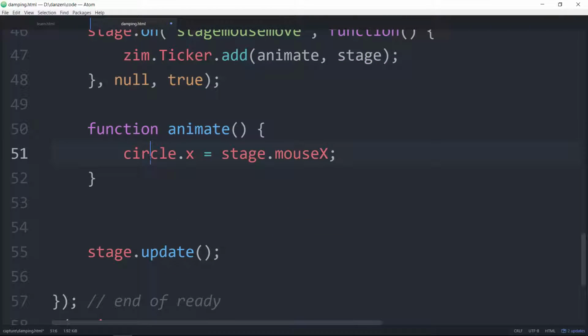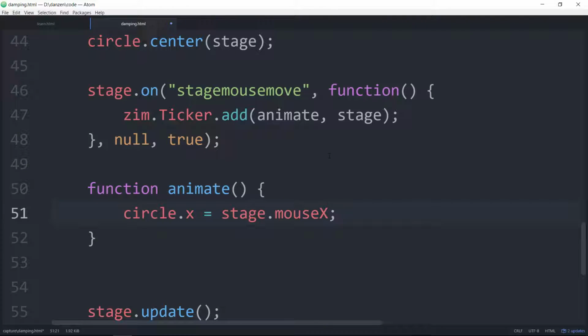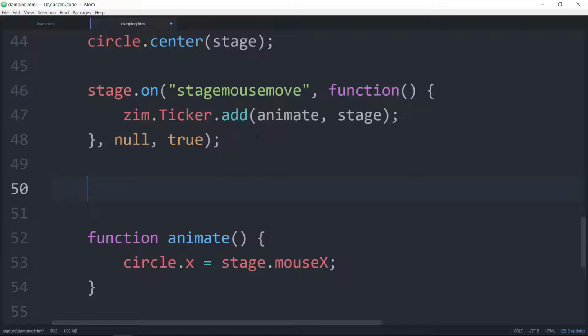Great. So here's our function animate. Now, we don't have any damping, so let's add some damping. That's what this is all about. We'll make a damping function, or sorry, a damping variable.